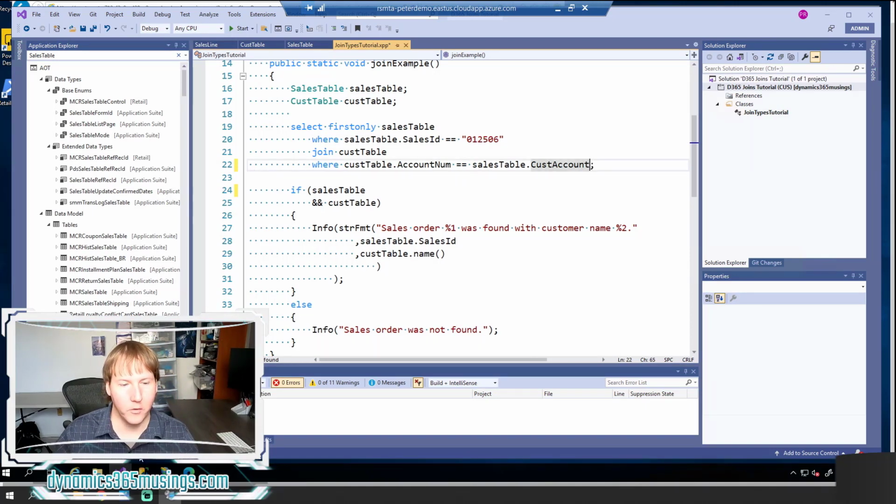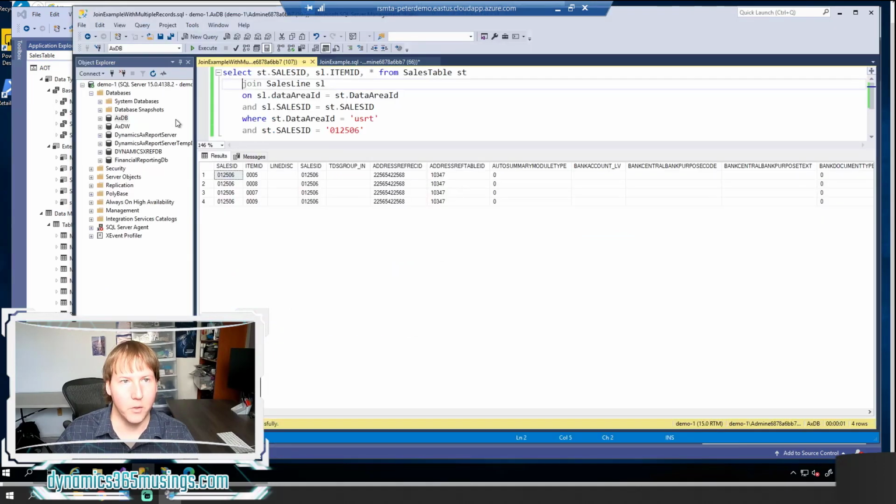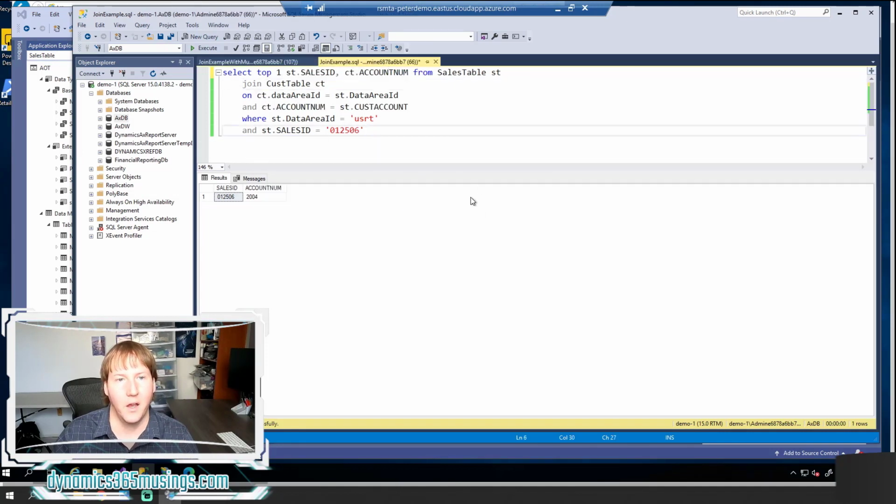So let's go ahead and look over at that. If you go to SQL Server Management Studio, this is a fantastic tool for really investigating your code and your query. I often like to write the query here first and really understand what's going on. And then later I can copy that over to X++ and translate it.